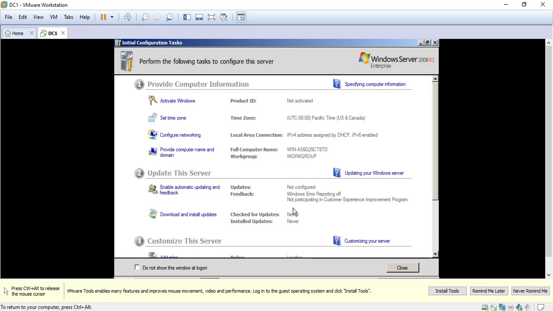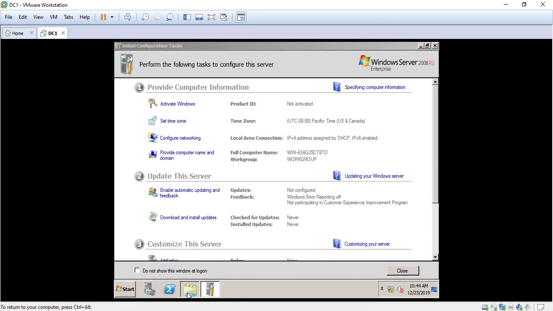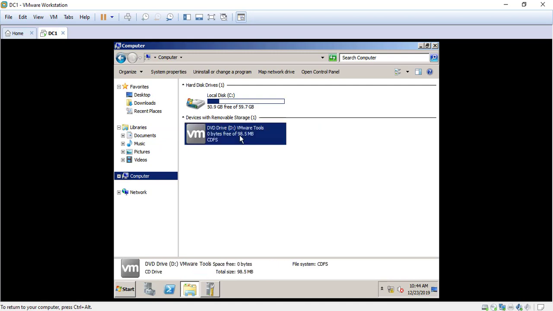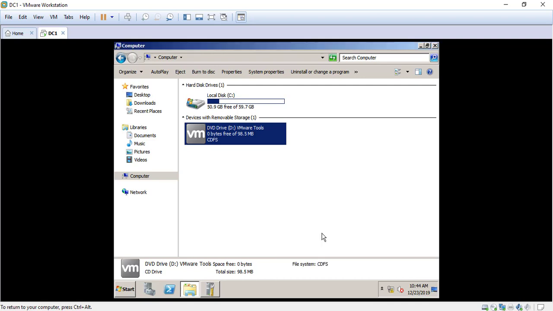What we strongly recommend before you start configuring Windows, you should install VMware Tools. So you click on Install Tools. So you will see the VMware CD is mounted. You just double click on it. It's going to start the installation. This will install the drivers and software necessary to keep your virtual machine up and running.